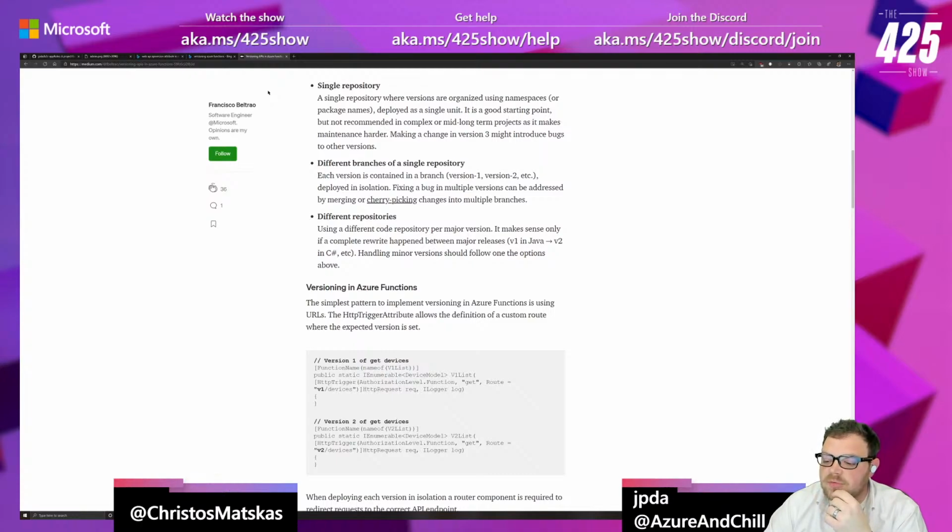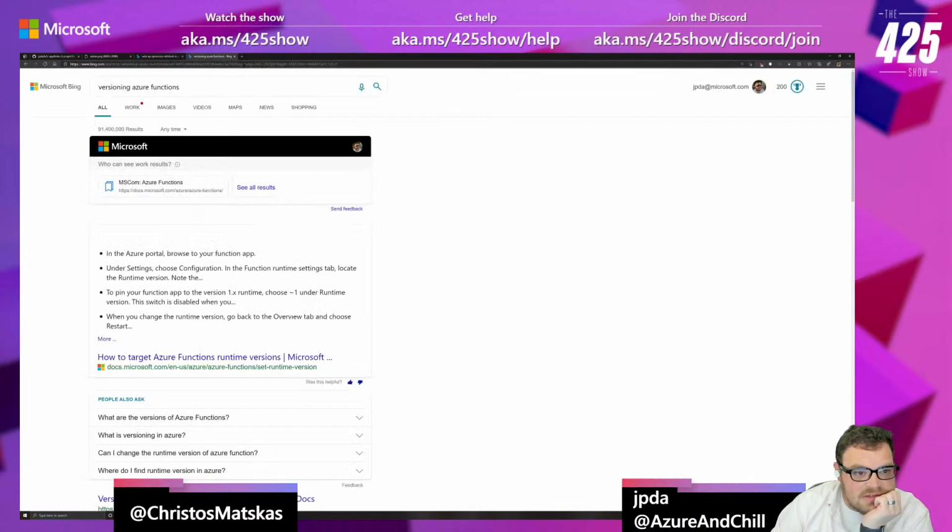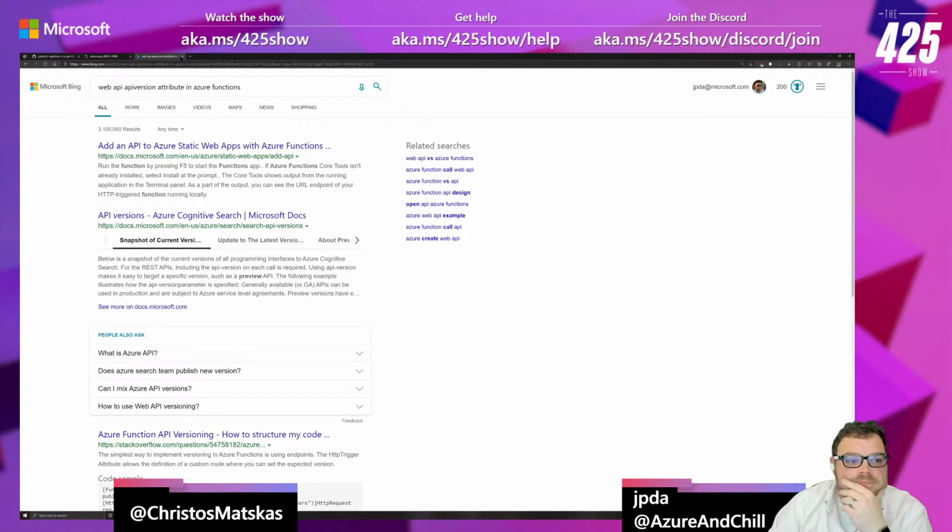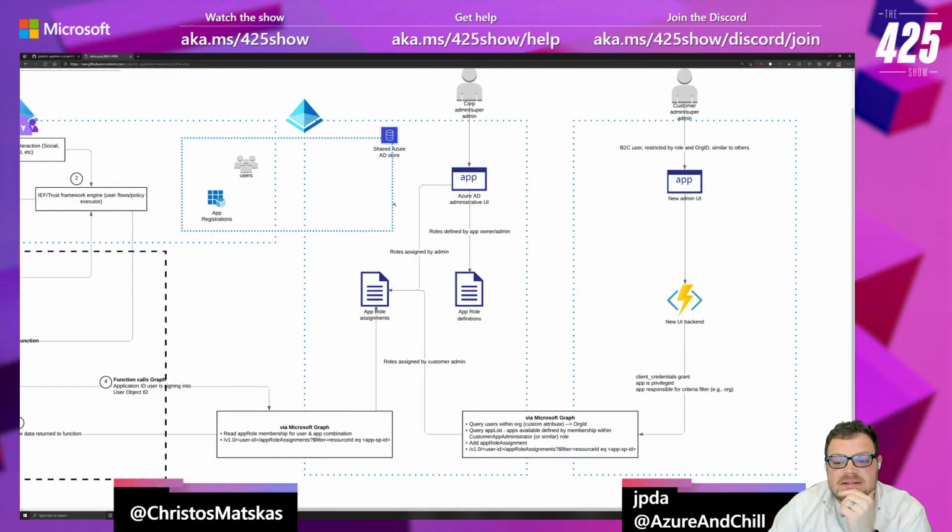I was thinking more about customers who want to use the API and switch between graph versions. Oh, that's an interesting thing. I had not thought about that.